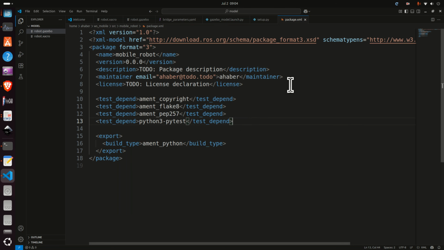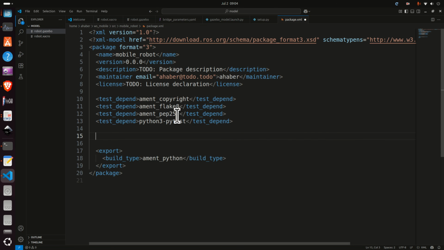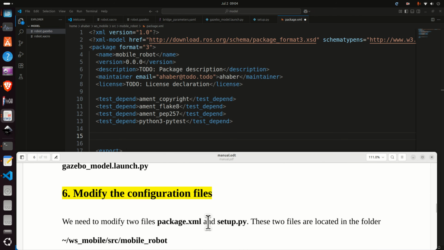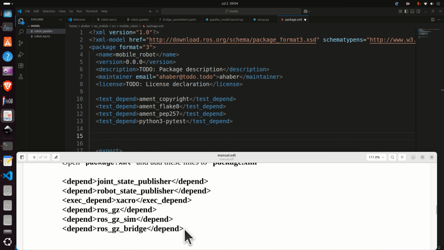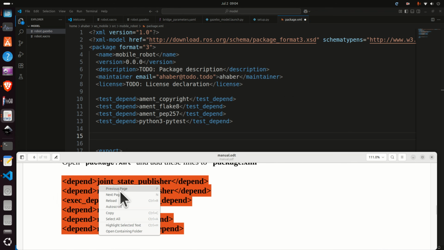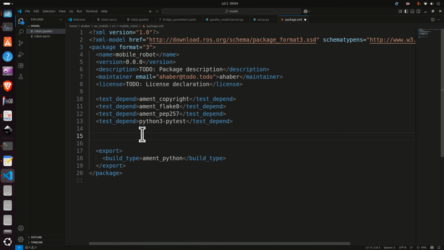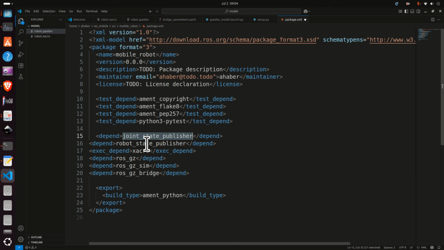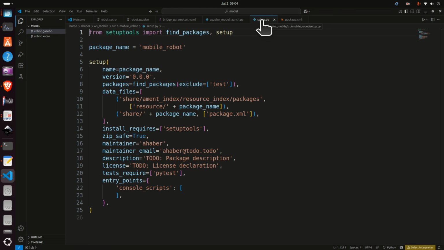Package.xml is a configuration file, and we need to specify over here the dependencies. Namely, our model has several dependencies. The model should depend on additional packages, and here they are. It depends on joint state publisher, robot state publisher, Xacro, ROS Gazebo, ROS Gazebo simulation, and ROS Gazebo bridge. So let's save this, and then let's modify the setup.py file.